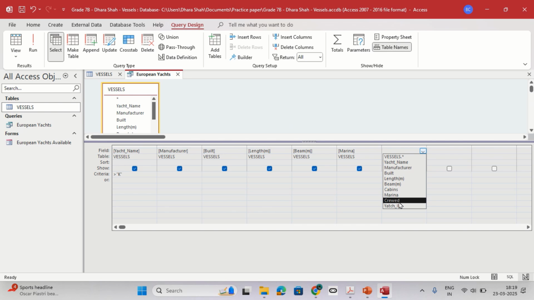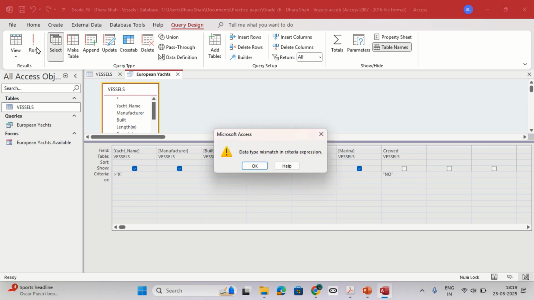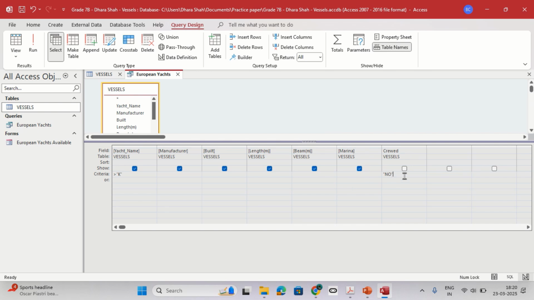Click on the drop-down menu, choose Crude. The first step you have to do is uncheck it, because it's not there. Now if you have noticed, Crude is a yes and no field, that is Boolean. When we are talking about a Boolean data type, you are not supposed to add a double quote. Here, Crude as No. If I write No in a double quote and I run, it will give me an error as data type mismatch, because this data type is clearly stated as either yes or no, where you don't need any text. So click OK, and here, without double quote, write No.